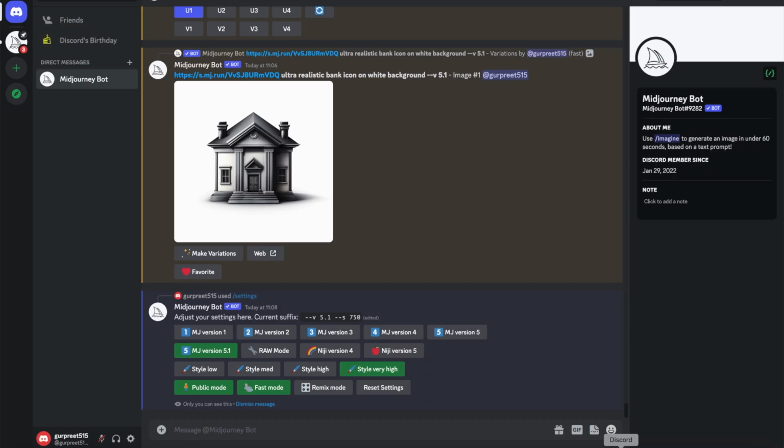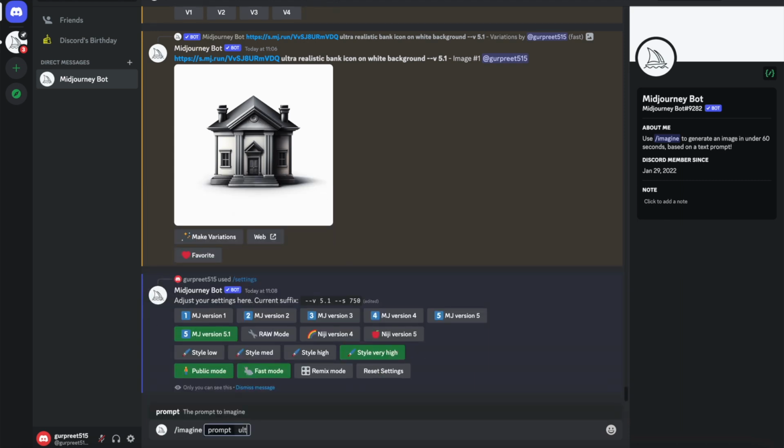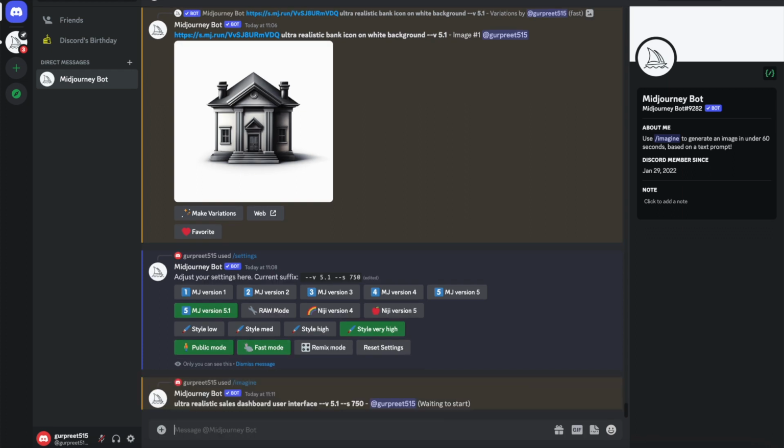Now before we wrap it up, I would just like to show you how we can get inspiration from Midjourney for dashboard designs. Let's say I just want to create a design for a sales dashboard. I will simply write Imagine, ultra realistic sales dashboard user interface. You can use different terminologies, different parameters, or even different text if you want.